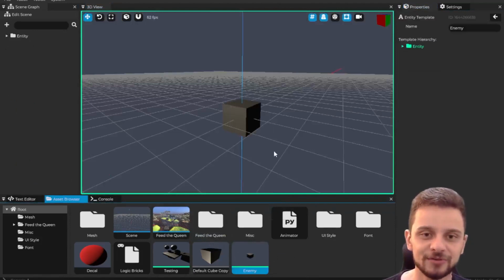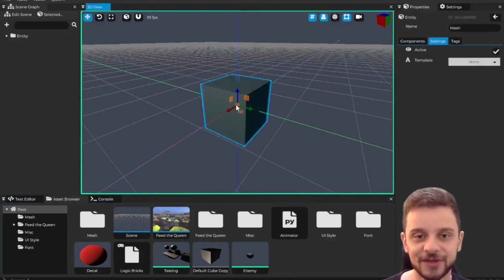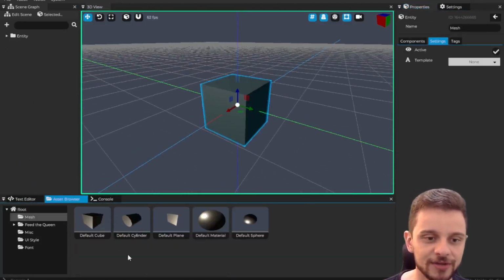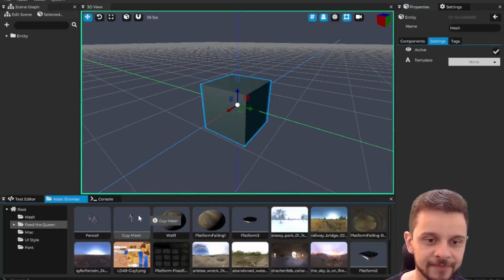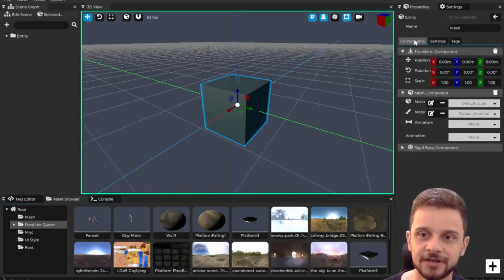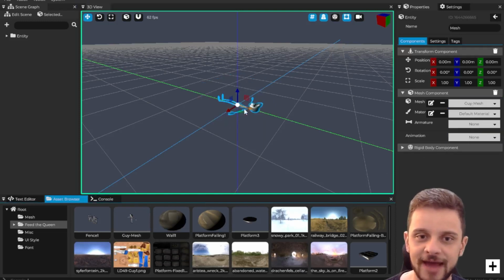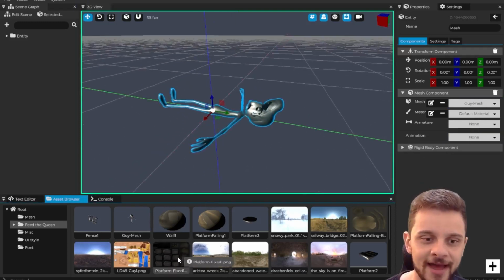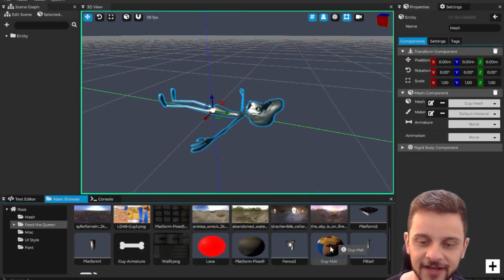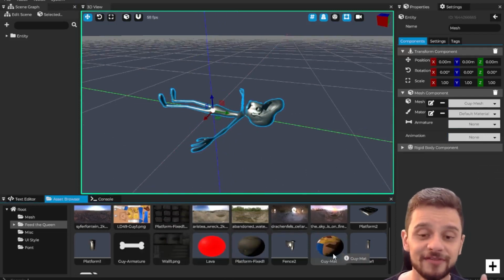But let's do something a little bit more interesting with this cube, because I don't want to have a cube. So I do have a mesh here. I have the guy mesh. So if I go to the components, I can drag and drop the guy mesh to this mesh. So now I have this guy mesh. I'm probably going to have the guy material, and now something very fun.